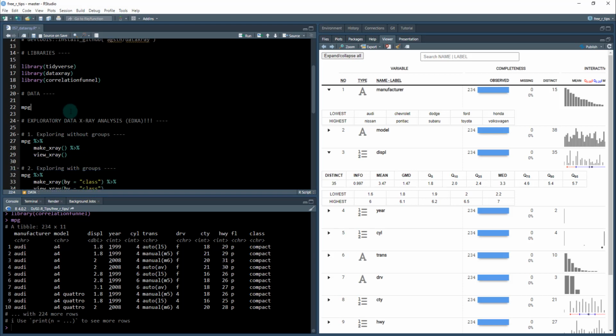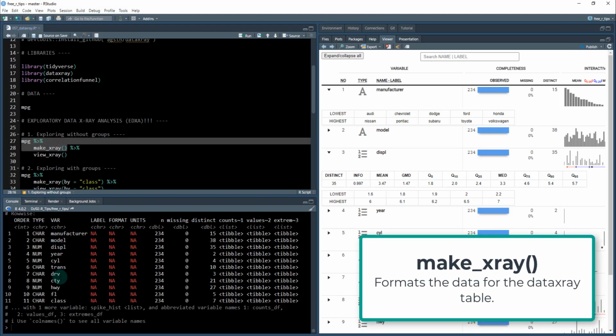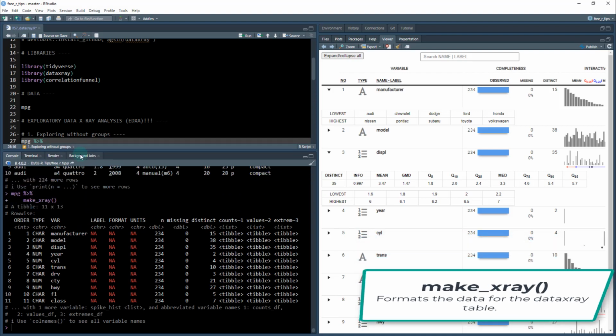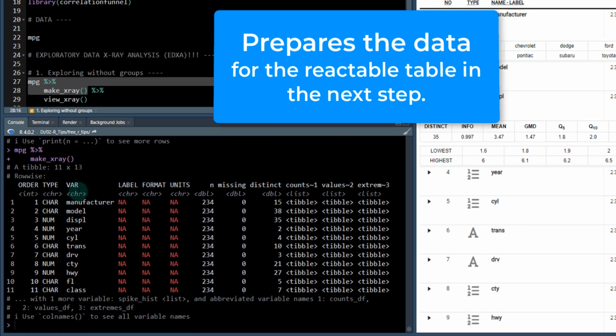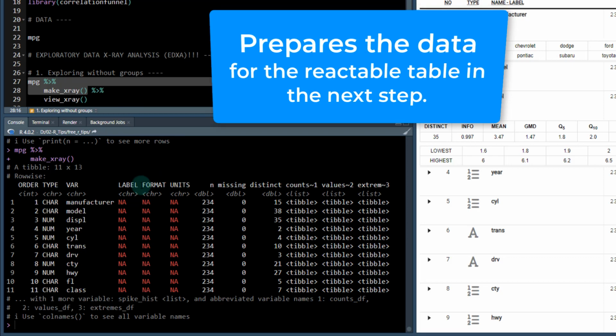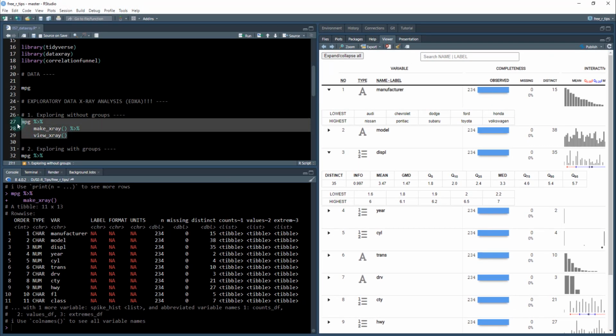All right. So here's how we use it. Check this out. It's super easy. If we just do MPG, and then we can use this make X-ray function. What this does is it creates a data frame from this data set, and it creates it row wise. So we've got all of these different kind of nested data structures. It looks a little crazy, and we're not going to use this specifically, but then we're going to run it through this function called view X-ray.